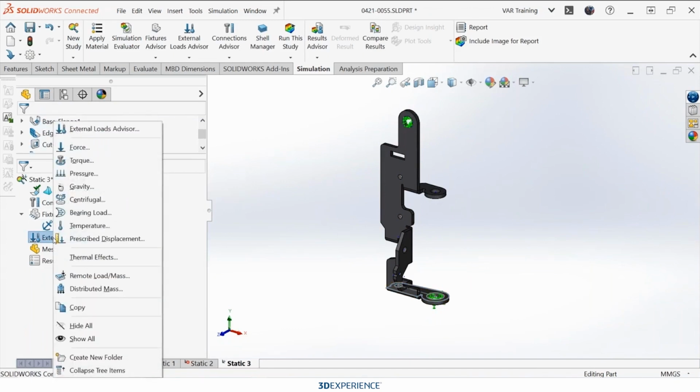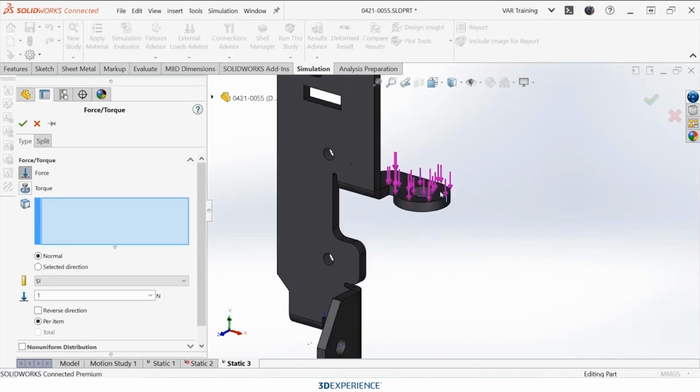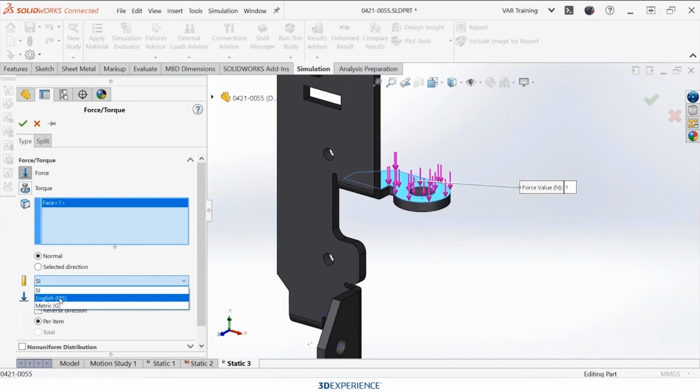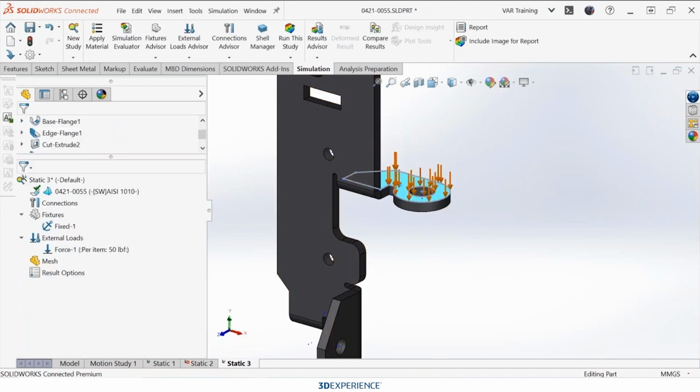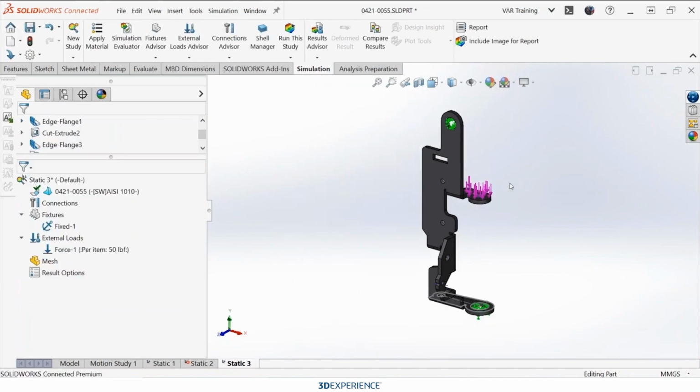There's a number of boundary conditions here: torques, pressure, gravity, etc. You can also do temperature dependencies as well. Here, I'll do a force that's going to be normal to a particular face. I'll change the unit to pound, so inch, pound, second, or English. Let's say that this is going to be 50 pounds, and okay. So for a first pass FEA event, this might be all that we need. Boundary condition, force, let's tell 3DEXPERIENCE SOLIDWORKS Premium, go ahead and run that analysis.